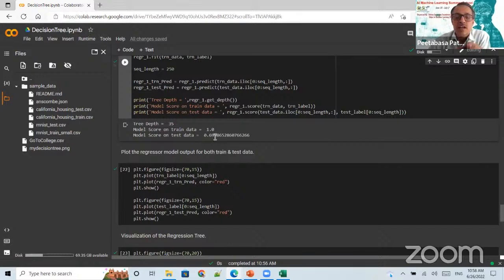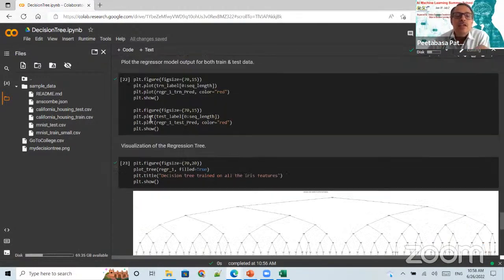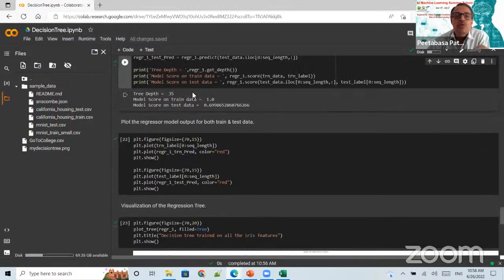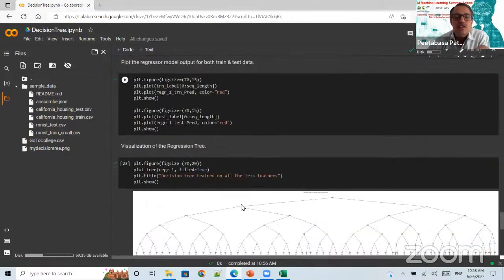This is exactly the scenario we were talking about, called overfitting. The tree does a very fine job for your training data, but when it comes to test data, it is not able to generalize well. This is the situation of overfitting.